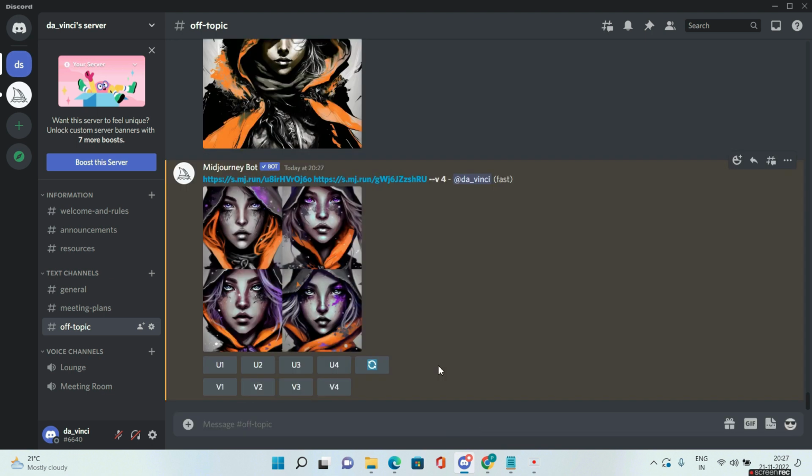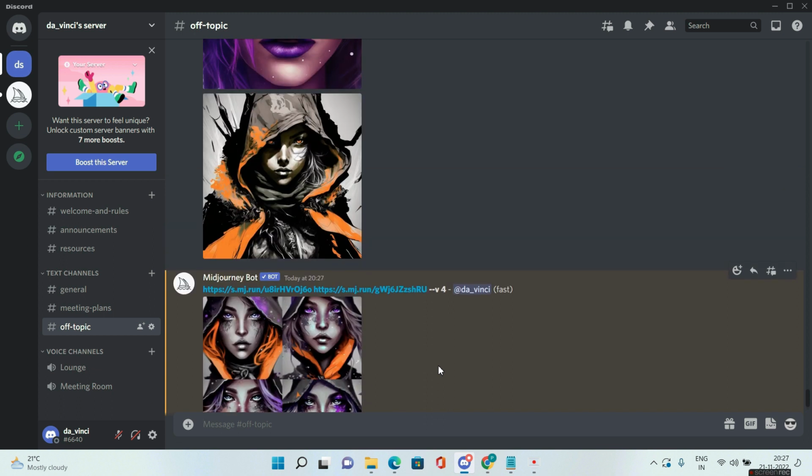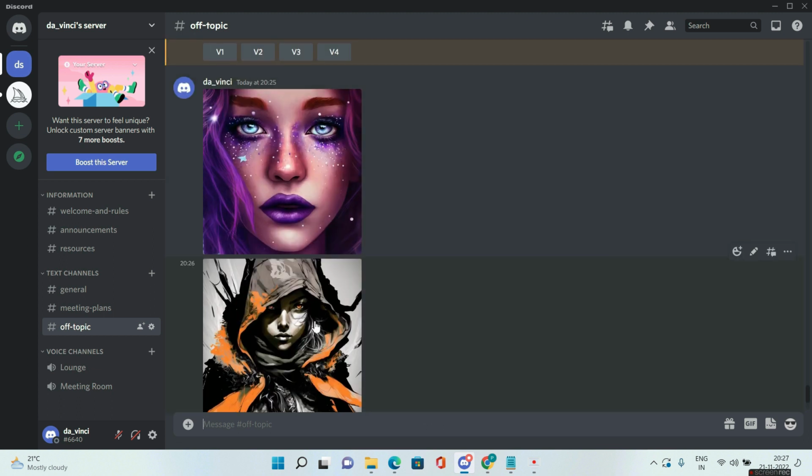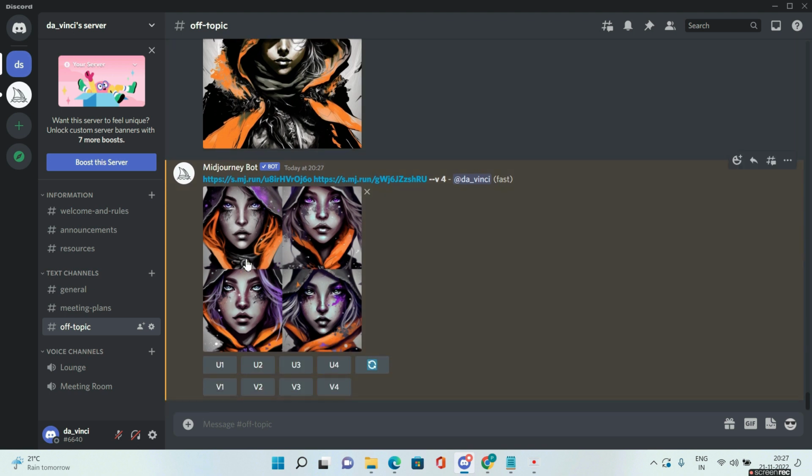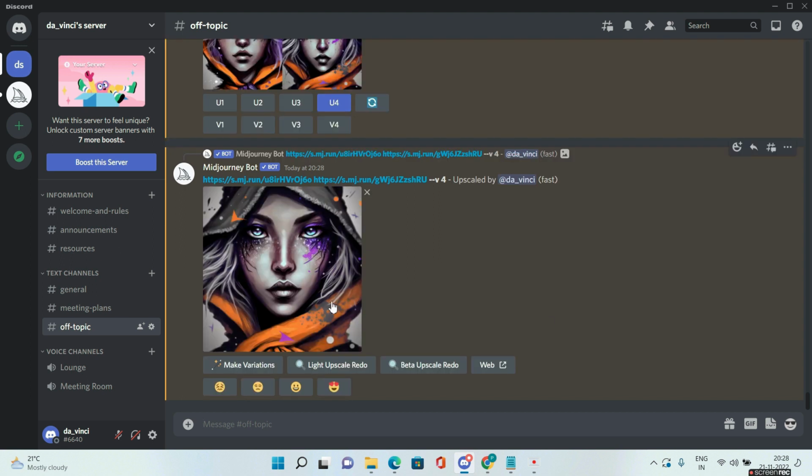So it is done now. You can see that it has gone ahead and combined the purple and the orange-blackish sort of image, and created one image which is an amalgamation of both the colors. Out of these, I really think I like the fourth one, so I'll go ahead and upscale the fourth version. Okay, it's done. I think it looks pretty cool.